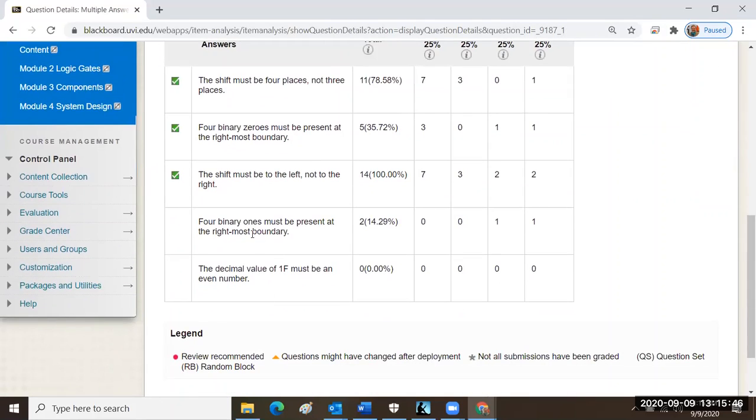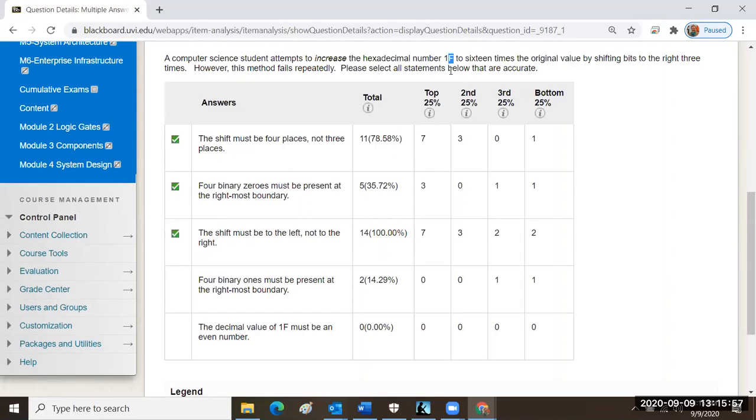So that was an answer designed to be a suitable alternative, but it wasn't a correct alternative. When you're shifting to the left, the ones in that F slide over and they're replaced with zeros. And you see nobody chose the last answer choice, so nobody was tricked by it. We saw a lot of people that did not select this one: 4 binary zeros must be present at the rightmost boundaries.